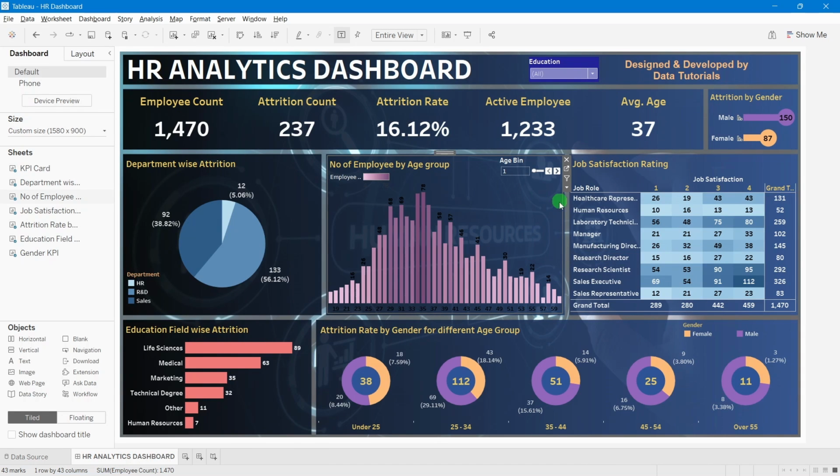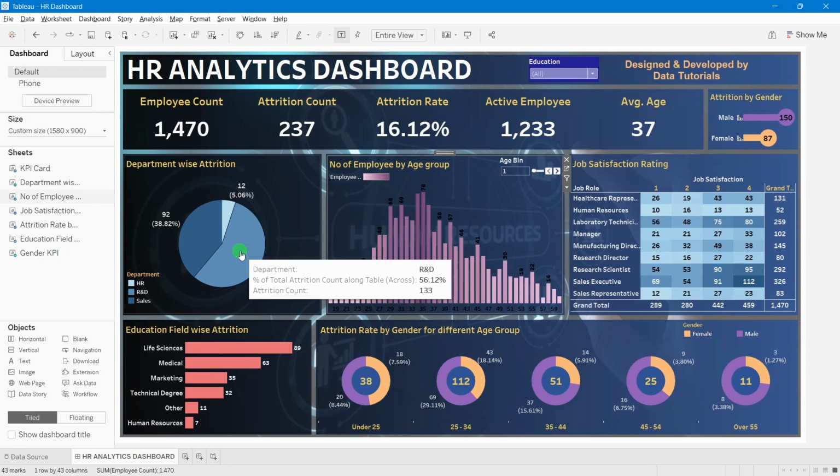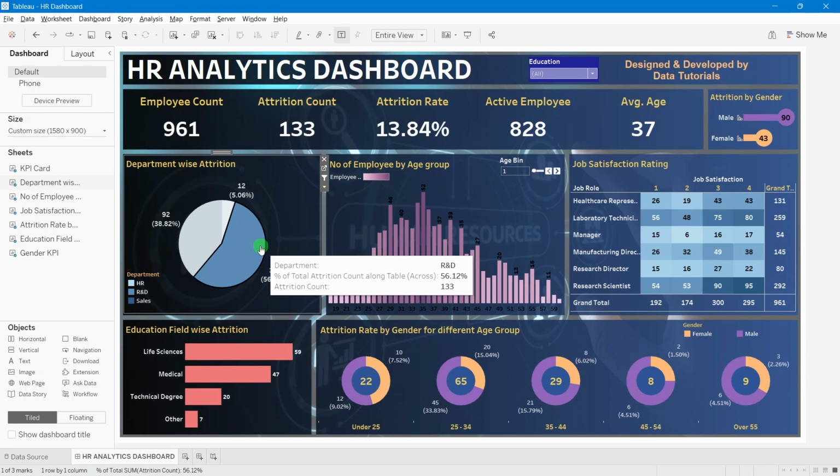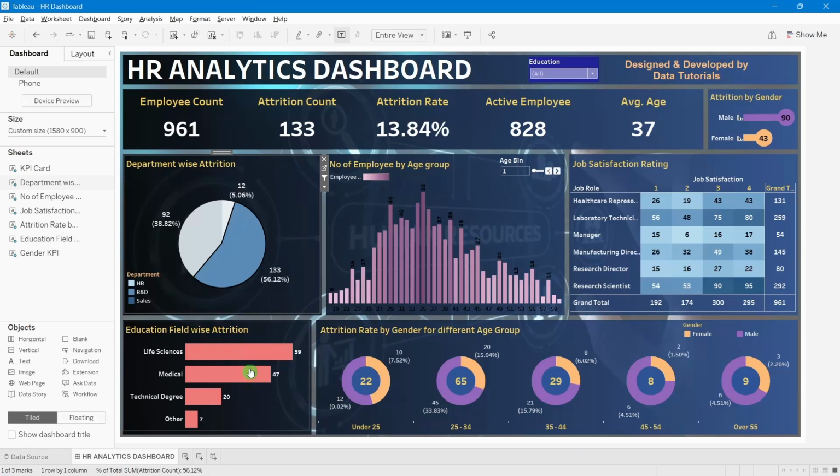All right, so this was for this chart. And if you want to test it for, let's say, different departments, so if we are testing it for department as R&D, you have to add a where clause here. Where department is equal to R&D. When I run this, you will get particular values with respect to that department.